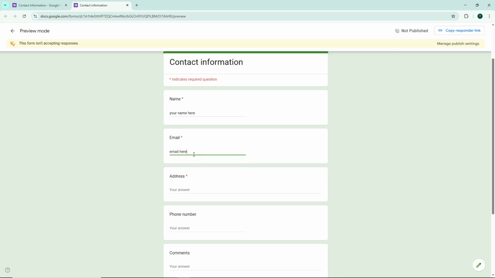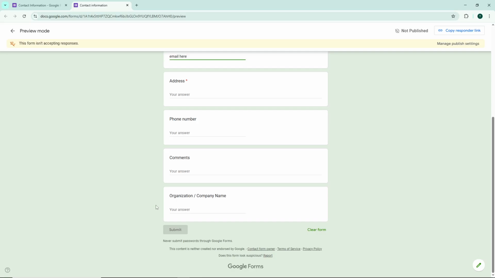And there you have it, you've successfully added and customized a template in Google Forms Gallery.